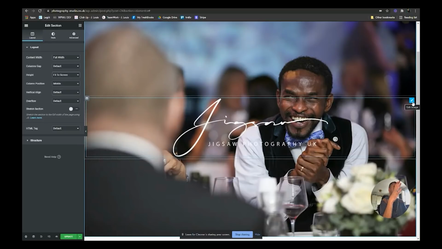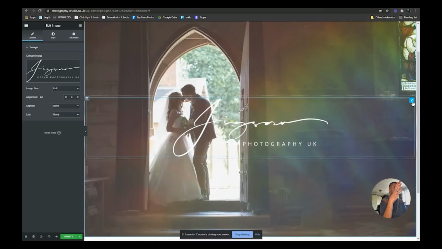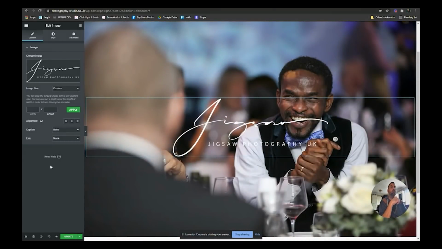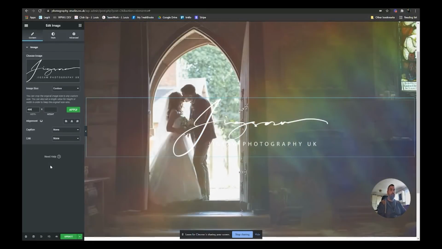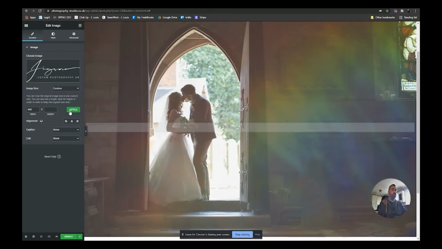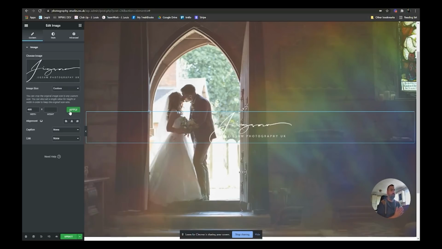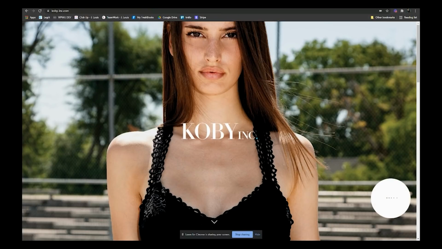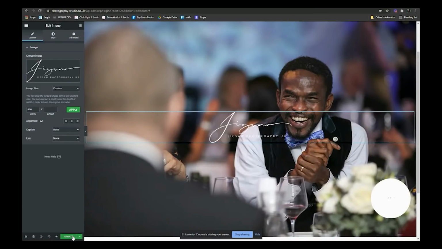Now, I find this logo is probably a little bit large, so we're going to edit the image. We're going to go to size, and we're going to go to custom, and we can put a custom width in there. And initially, I'm just going to try 400. And there we go. That's a lot better, much smaller, just more central, a bit more like the Colby that we were looking for on that section. Let's press update.